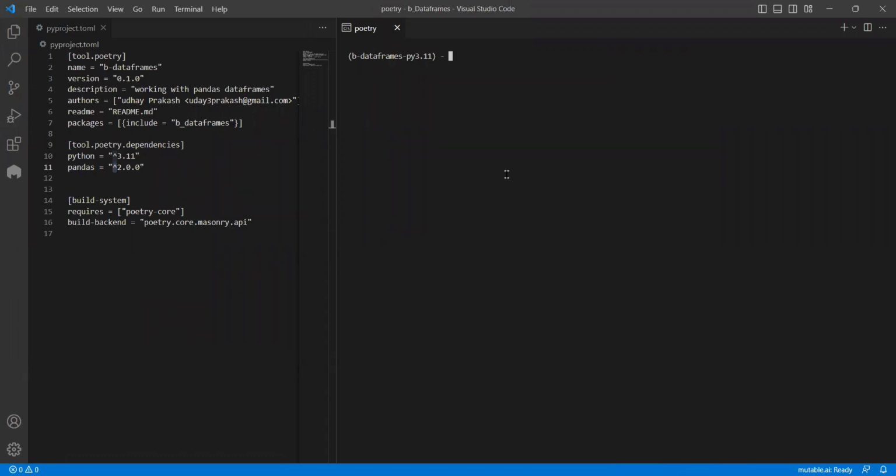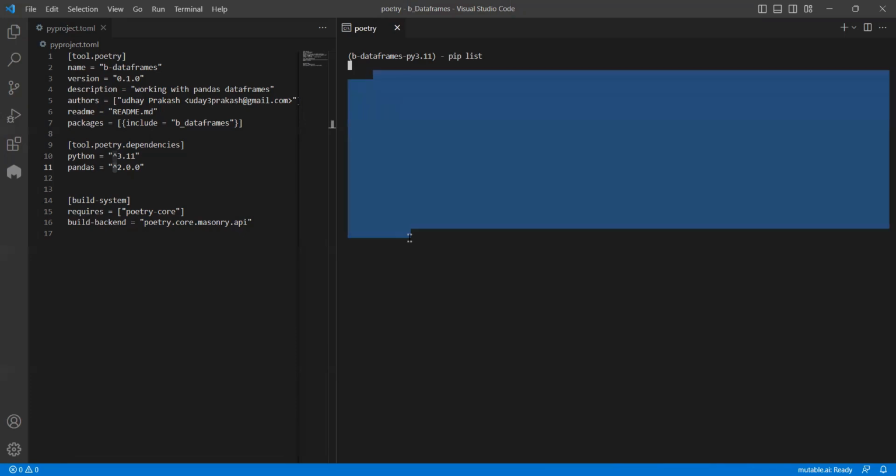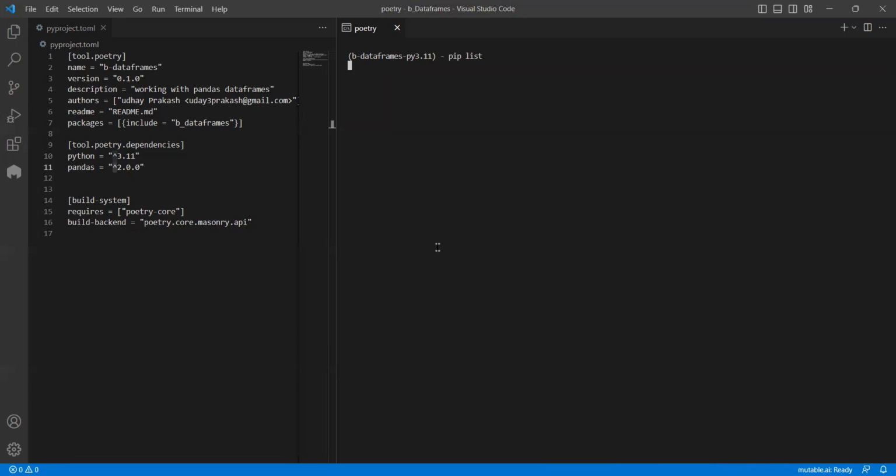See, I added pandas. Within the virtual environment, if I run pip list, it will list all the modules which are installed. By default, whenever you have installed, apart from the basic Python, it will install poetry and all dependency related things. You should see all of them, but it's taking quite some time.